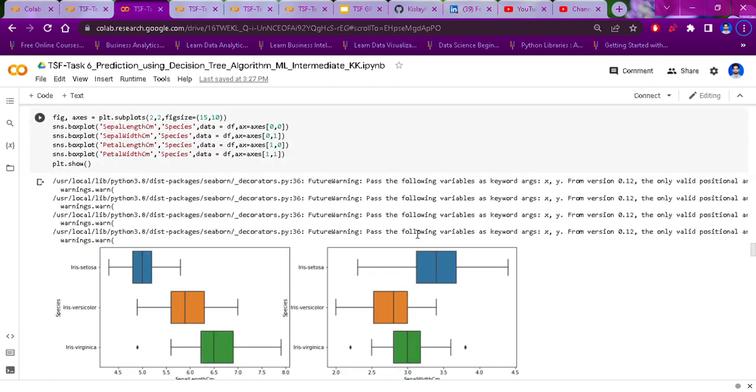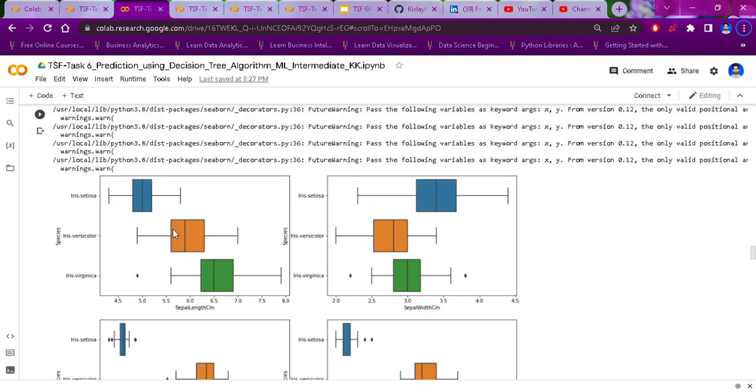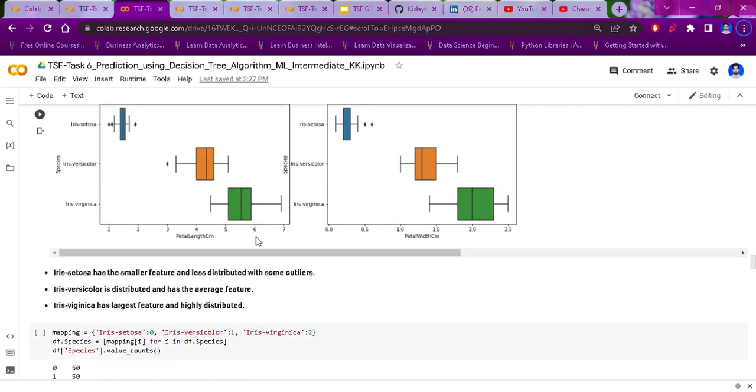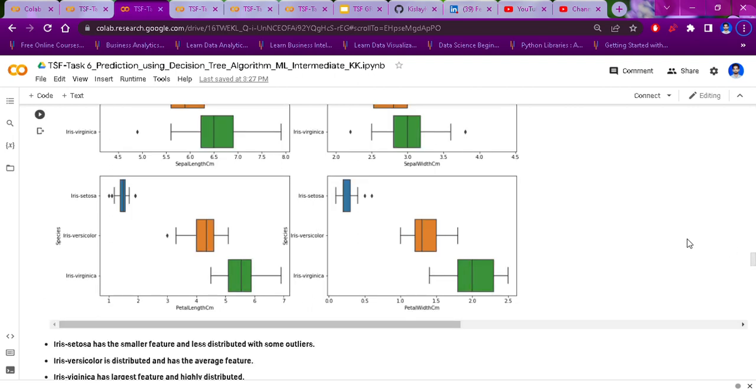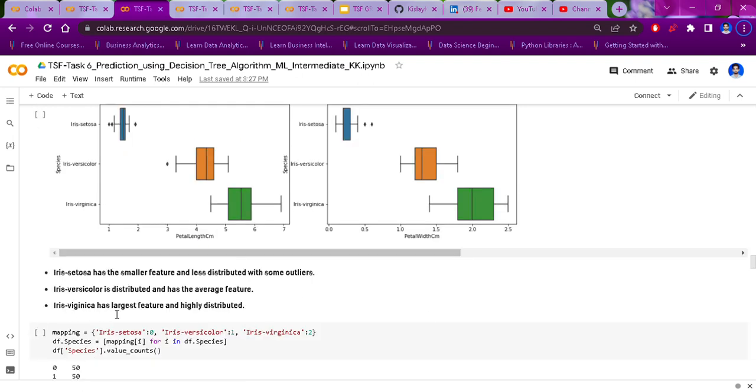Now we'll be plotting the box plot for the sepal and petal lengths and widths, categorized by species, in order to view the range of length or width values in centimeters in which each specific species lies. Iris setosa has the smaller features and is less distributed with some outliers, Iris versicolor is distributed and has the average features, and Iris virginica has the largest features and is highly distributed.